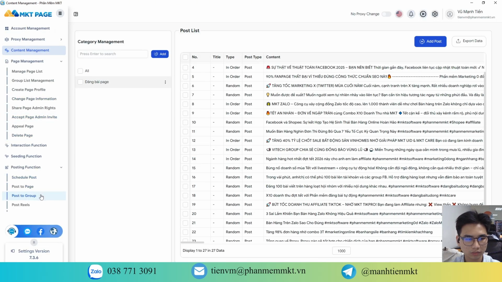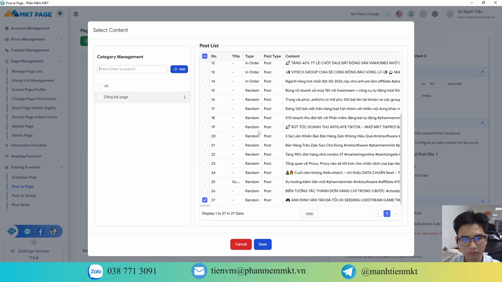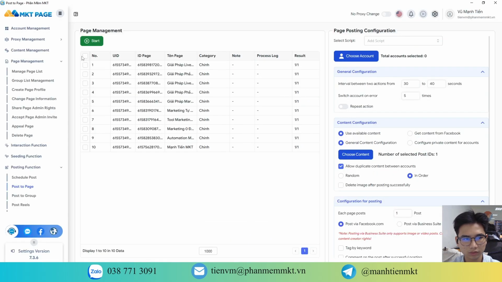Here, you only do three things. First, you select the content you have already prepared. Second, you choose the list of fan pages you want to post to. Third, you set the delay time between each post, for example 20 to 30 seconds. When you click the start button, the software actually begins running.